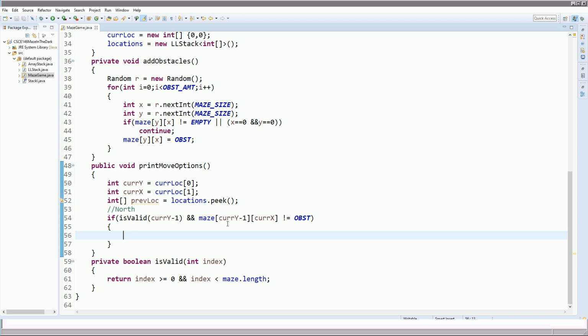So we also need to verify whether we need to say move north or move back. Here's how we do that. First, if the previous location is not equal to null. When we first start out, we have not added that position to this stack, so in fact, previous location could be null. So if it's not null, and the current y minus 1 is equal to our previous location at index 0, and our current x is equal to previous location at index 1, this means we do have a previous location.